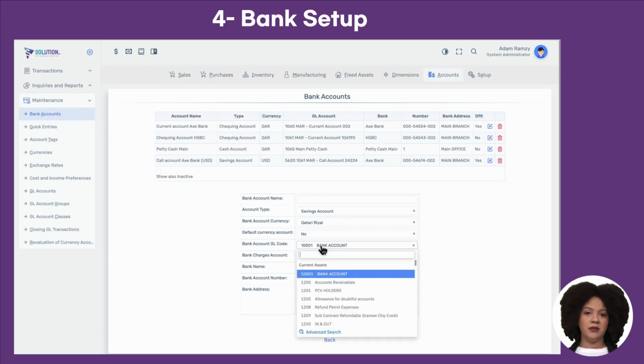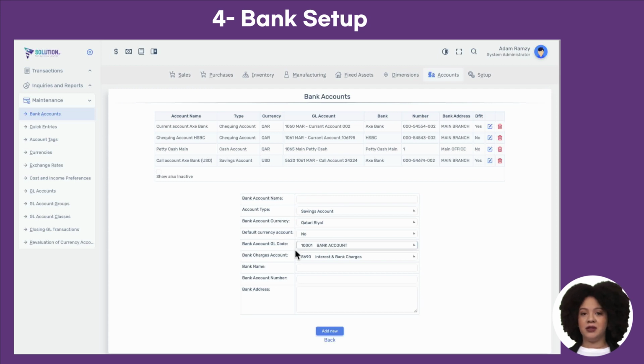An account code must be created first and then assigned to the bank account. Additionally, a bank charges account needs to be selected for any incurred charges while entering payments or deposits. SolutionERP allows one general ledger account to be linked to multiple bank accounts. Make sure the association between the general ledger account and bank account aligns with your intentions. To minimize confusion, consider linking one general ledger account to only one bank account.